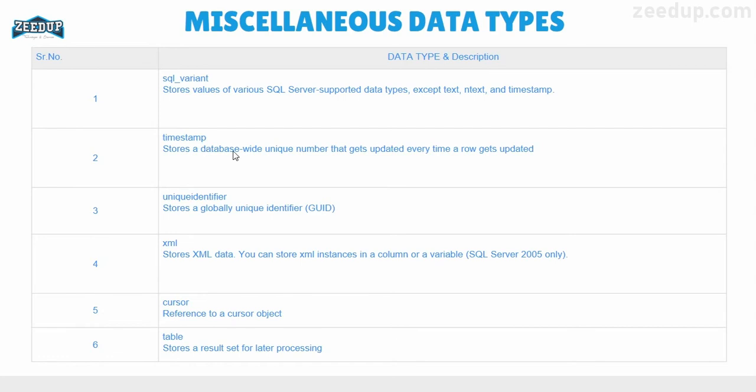Then we have timestamp that stores a database wide unique number that gets updated every time a row gets updated. So we know that in the database creation we have log files. In the log files, this timestamp plays a very important role because it would be updated with the recent transaction or the recent operation that has been done by anyone. The timestamp of the log file would be updated automatically as soon as any transaction takes place on that particular database. So that's what timestamp is used for.